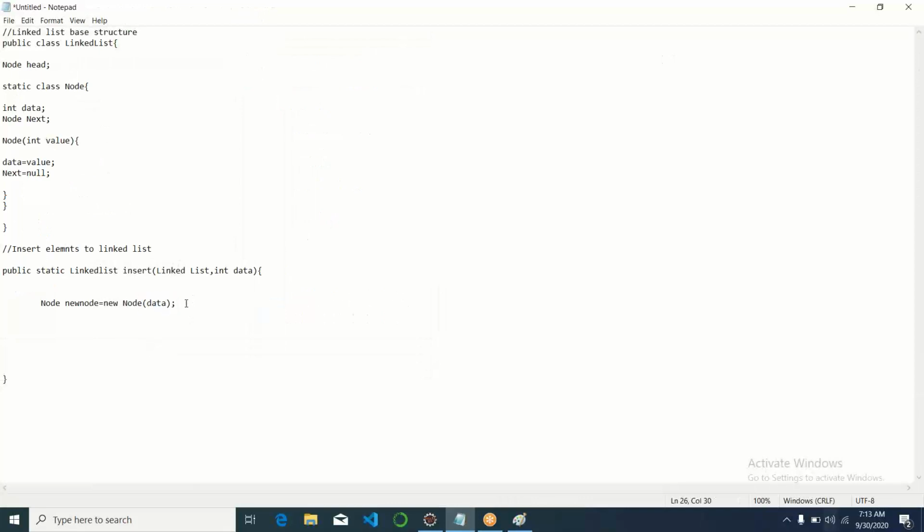So now, hope everyone is clear with this, right? Creating an instance and storing the reference of that.